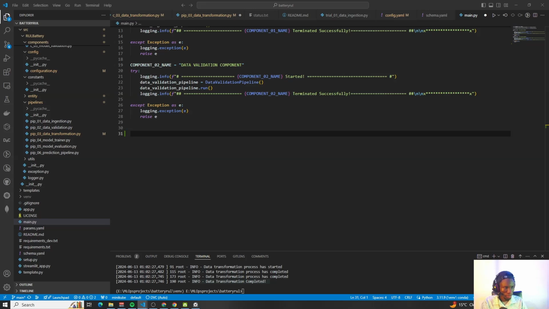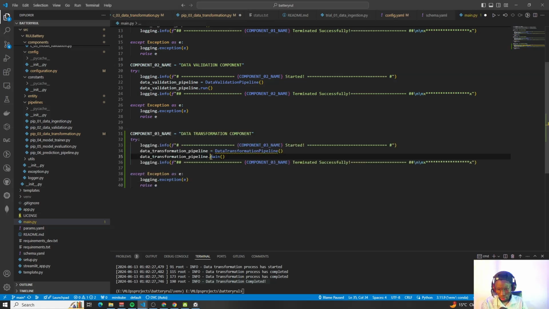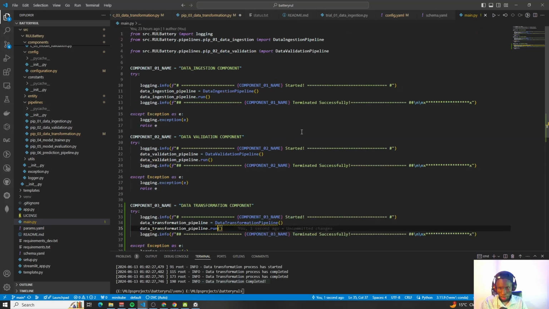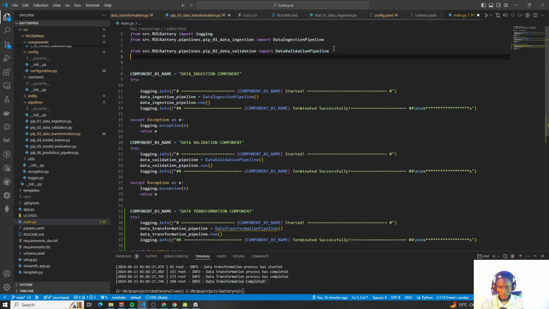In main.py, for the data transformation, I'll just copy the data transformation component. So it's something like this, and it's supposed to be run. Then the data transformation pipeline, we need to import it.